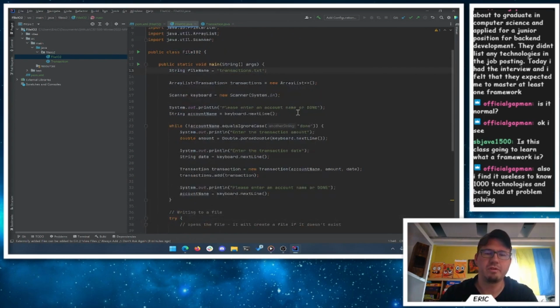So we should be able to give a couple transactions here. Maybe we should have had transaction name instead of the account name. Like if we wanted to list what the transaction was for, I don't know. This is fine.